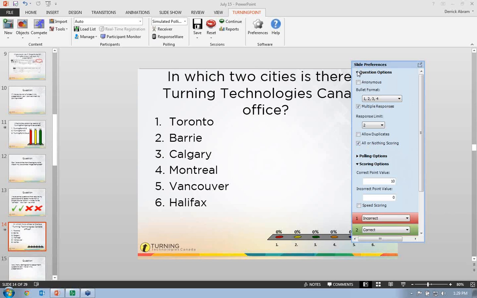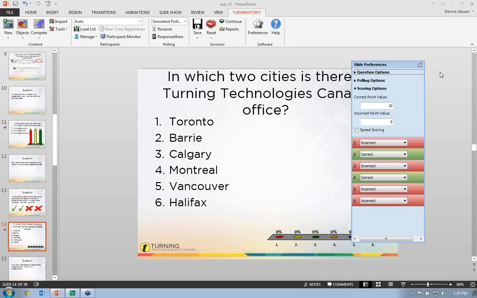Now, just like any other multiple choice question, participants can change their answer. So if I was an audience member answering this question and say I pushed 2 and 3, and then I realized, oh no, they don't have an office in Calgary, I think it's Montreal. To change my 2 answer selections, I would just re-enter my 2 choices. So I would say, oh no, I think it's 2 and 4, and I would push 2 and 4. That pushes out my 2 previous answers and makes 2 and 4 my new set of answers. Okay? The rest of it, TurningPoint will take care of behind the scenes in terms of scoring, points, and all that sort of thing.